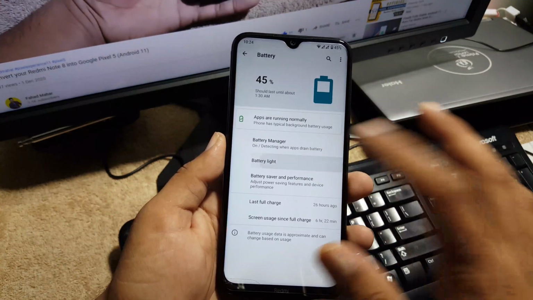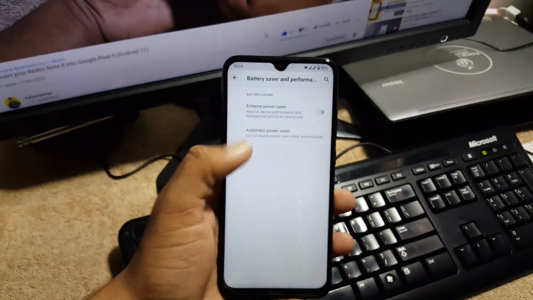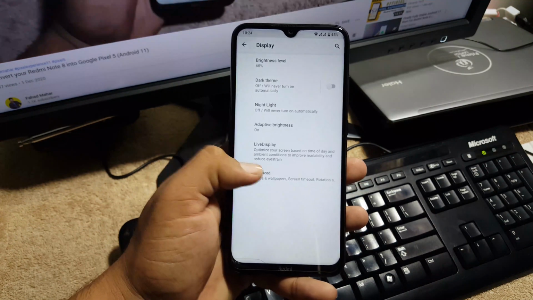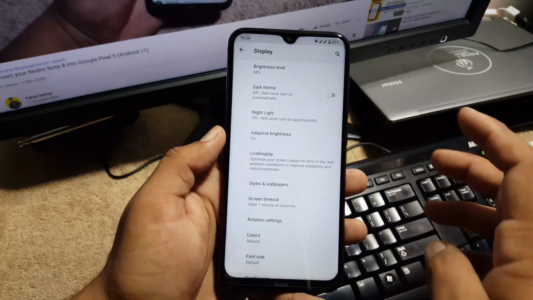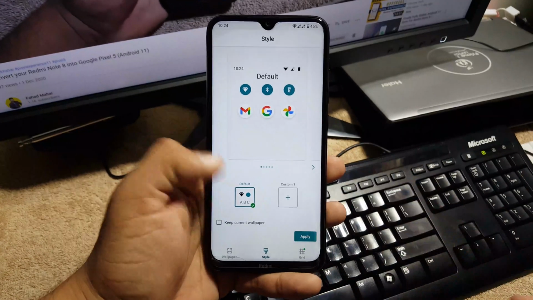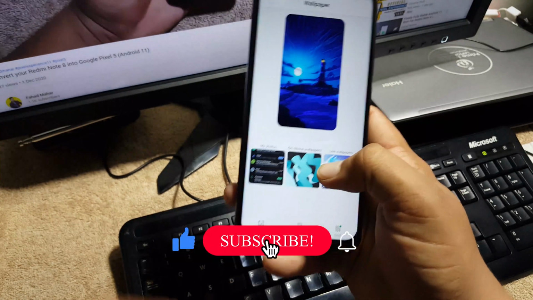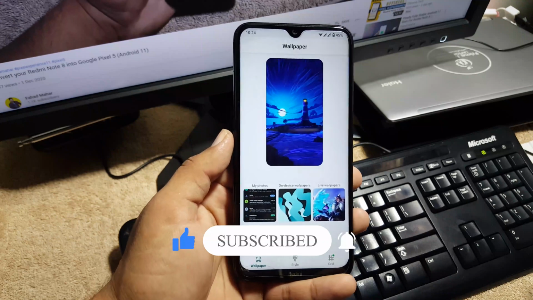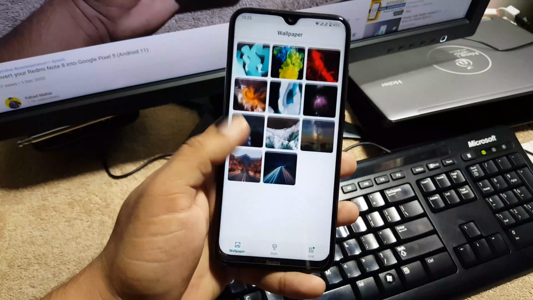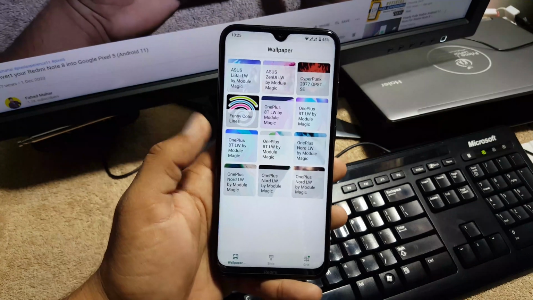Here we have the battery manager, battery light, and then you can enable the extreme power saver, and you can also enable the automatic power saver mode. Then we have the display. In the display we have dark theme, night light, adaptive brightness, live display, styles and wallpapers. In the styles we get only one wallpaper style pre-installed, but you can create your own by clicking on the custom button. Then you can pick any wallpaper, and here we have the all new Google wallpaper application from the Pixel 5 devices. And here we have a lot of pre-installed still wallpapers, but if you want to install amazing live wallpapers, then watch my previous videos.